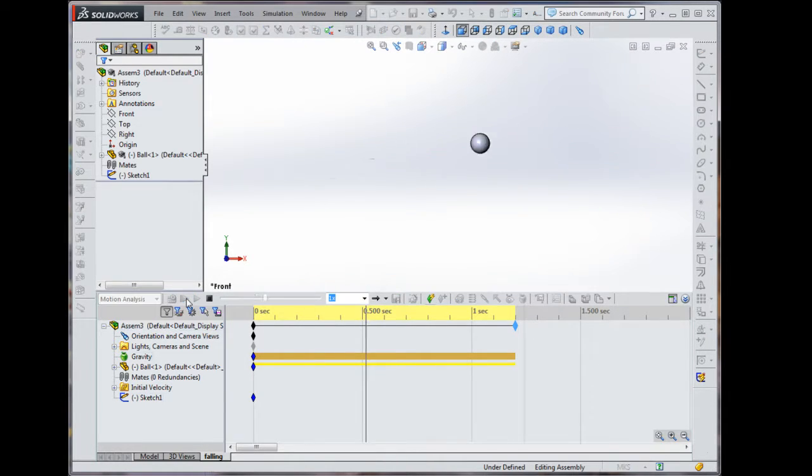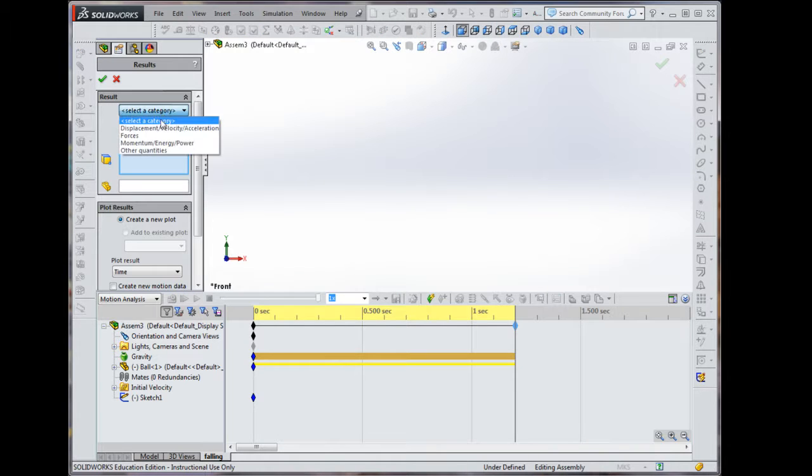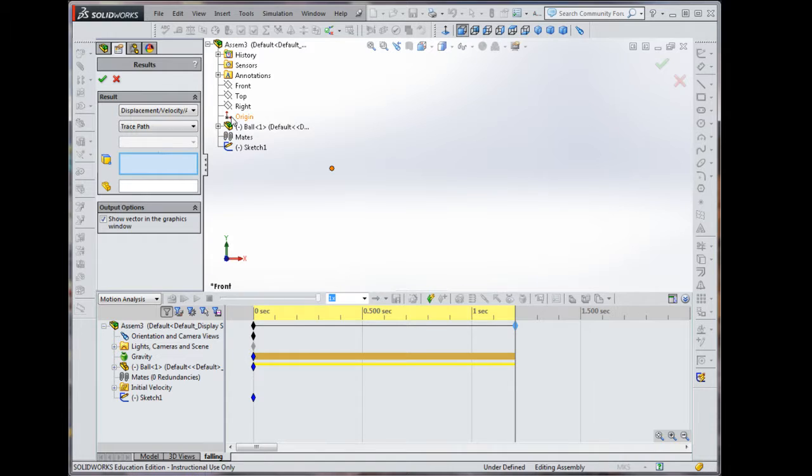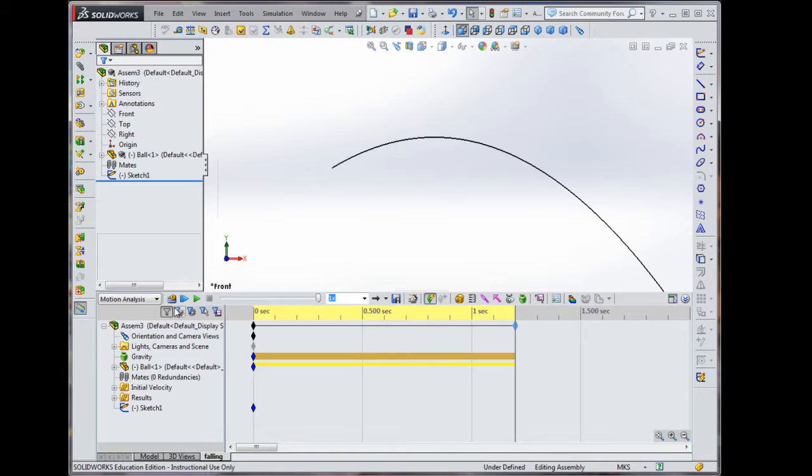I can replay that, but without anything on the screen, it really doesn't give me information about where this ball has come from. So the last thing we'll do is results and plots. We're going to plot the displacement by tracing the path. We're going to trace the path of the origin of this ball, and we'll go ahead and play it. Now we can see where the ball starts and where it ends up. And that's a basic kinematic study.